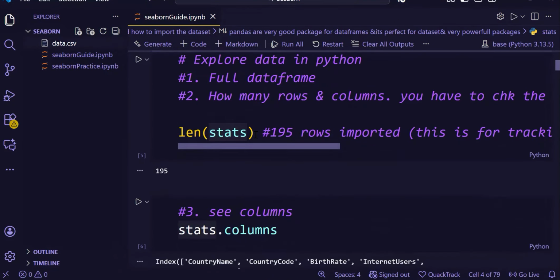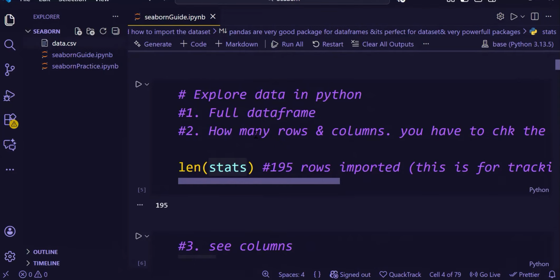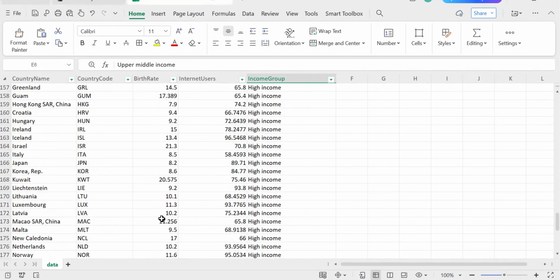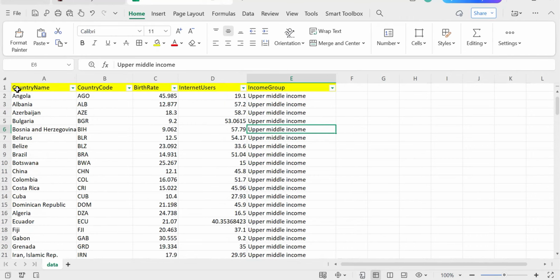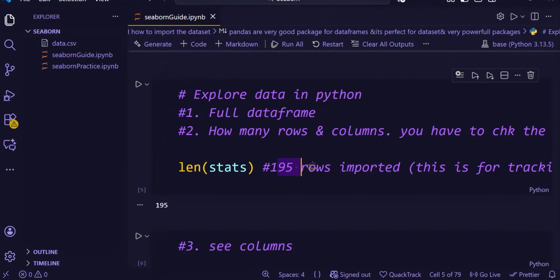When working on any data set, first of all we should understand the size of the data. Before working on it, we check the length, like how many rows are there. 195 rows are there in our data set, and here you can also cross verify. How many rows are there? 196. Why is 196 coming? Because one row is occupied by the columns.